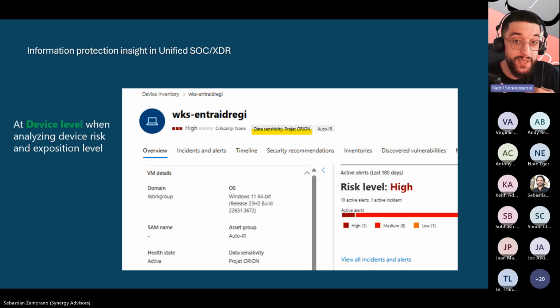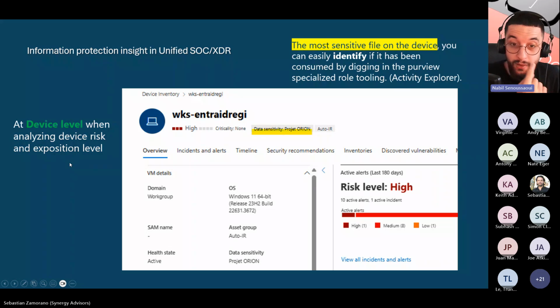So right now I am in my Defender XDR portal. I want to investigate a risky workstation, for example, one named WKS Entra ID registered. We can see that the risk level of the device is high, because maybe my EDR, my Microsoft Defender for Endpoint solution, is providing me some insight about the risk level of the device. But through Microsoft Purview, if you go to the animation, Sebastian, we can see that we have visibility into the most sensitive data present on the workstation or consumed on the workstation.